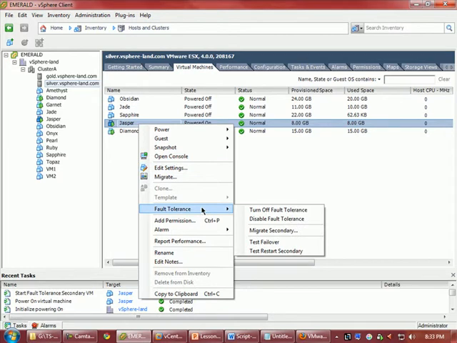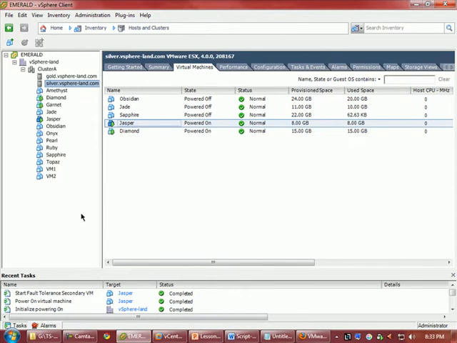If you go to fault tolerance now, you can also do a couple actions here. You can completely turn off fault tolerance, which will delete the secondary VM and all the configuration in that. Or you can temporarily disable fault tolerance, which allows you to do some operations you normally can't do while it's turned on, like create snapshots or hot add. Or you can migrate the secondary to another host. Or you can test the failover or test the restart secondary. So that's basically it. That's all there is to setting up the fault tolerance feature on a VM.